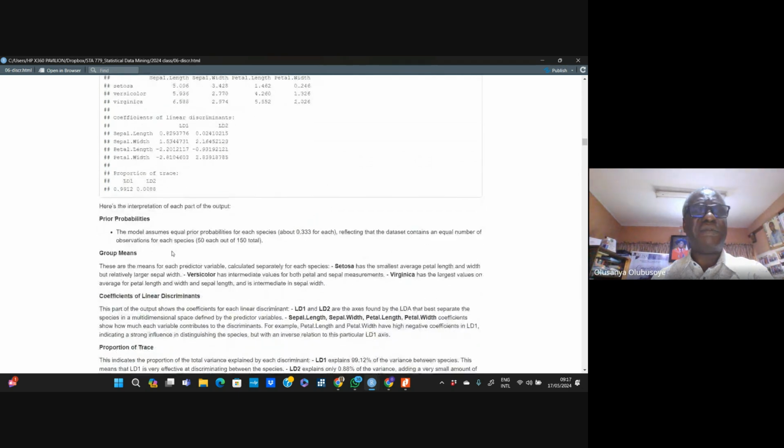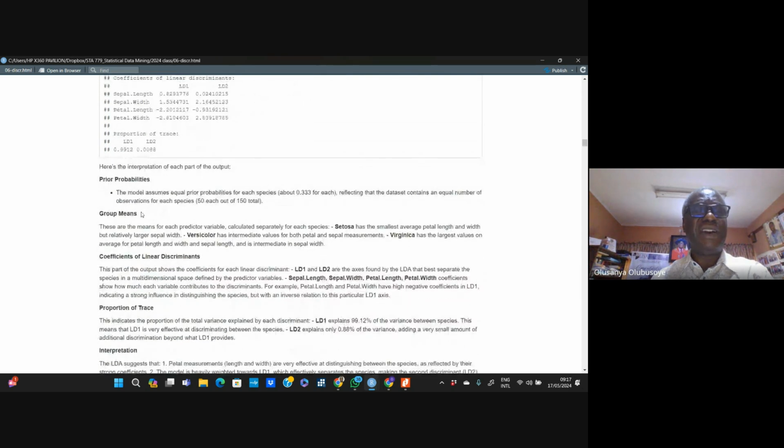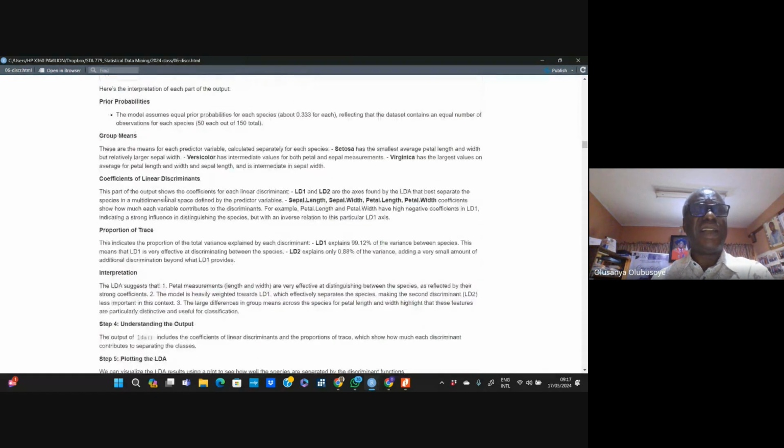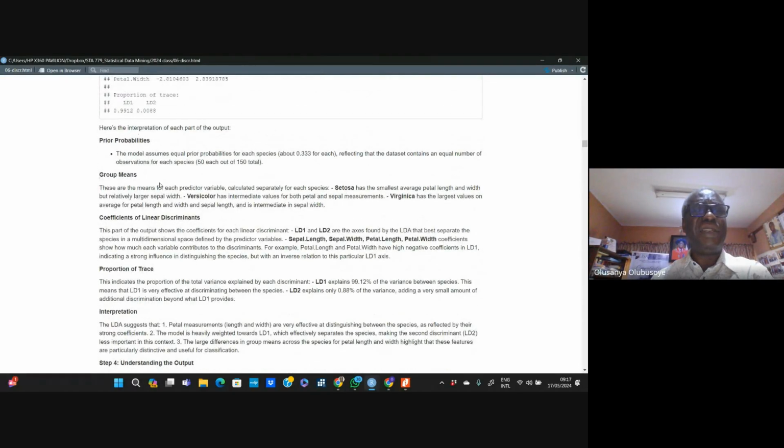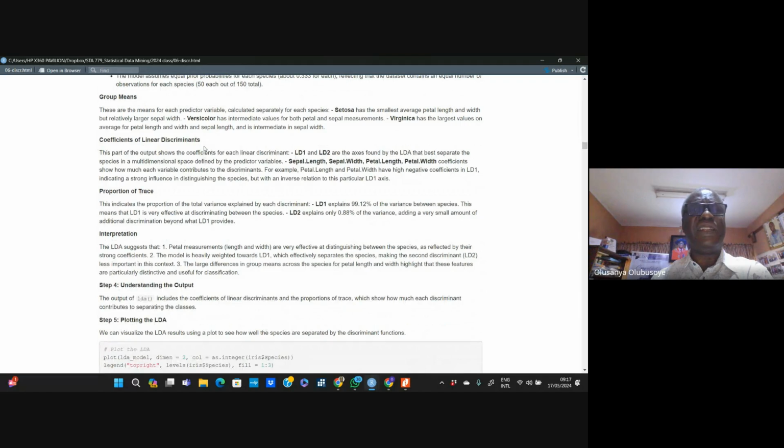This is the proportion of trace. All these results are also explained here: the group means, the coefficient of the linear discriminants, the proportion of trace, which indicates the proportion of the total variance explained by each.